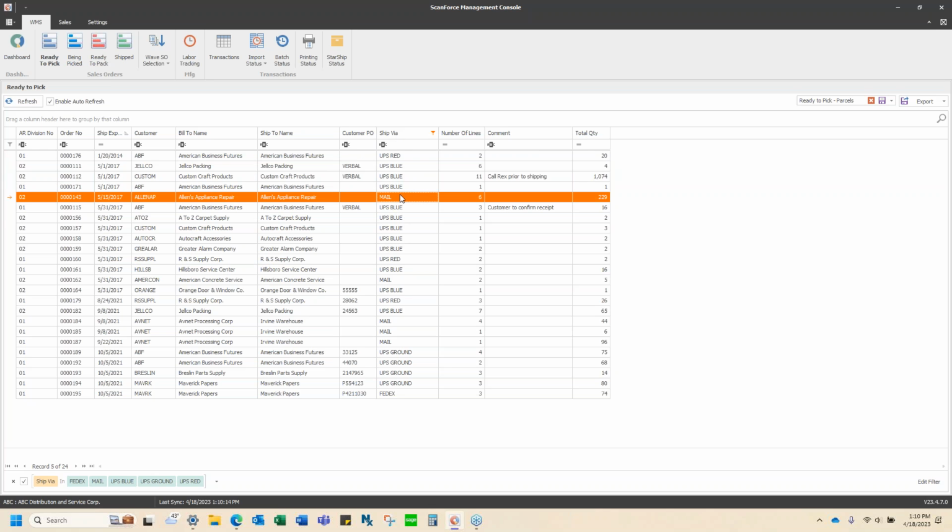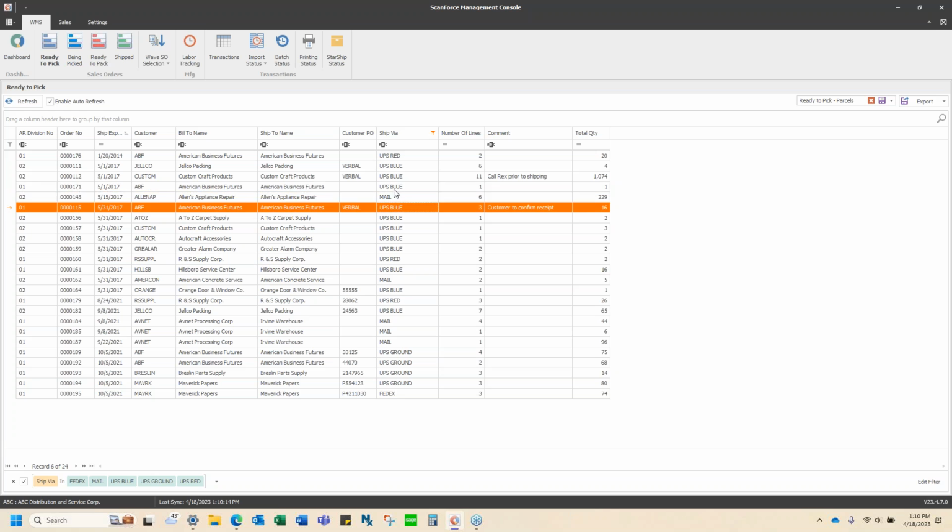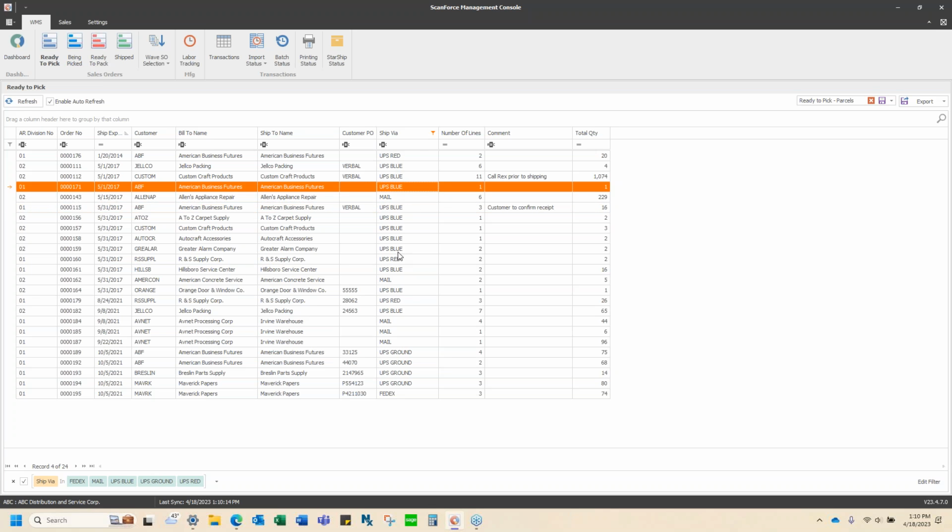So if you're using the Starship app or the Starship enhancement with ScanForce, you could use this screen here. This is also a spot. You can see Wave SO selection. So this may not apply to everybody on the call today, but if you do have our Wave shipping or picking enhancement, you can create the Wave from the management console here.